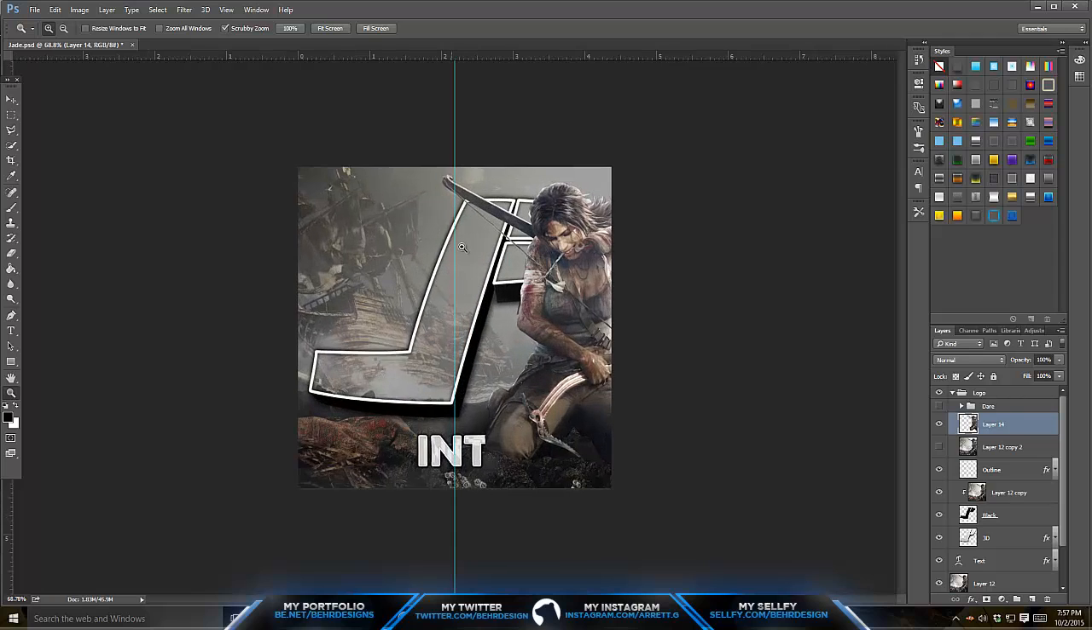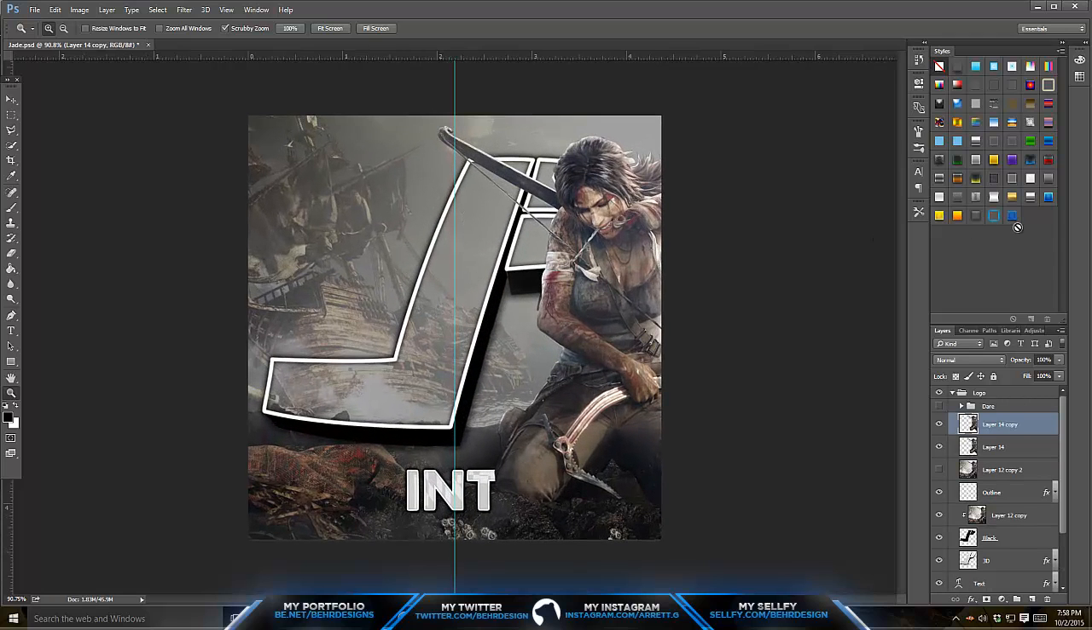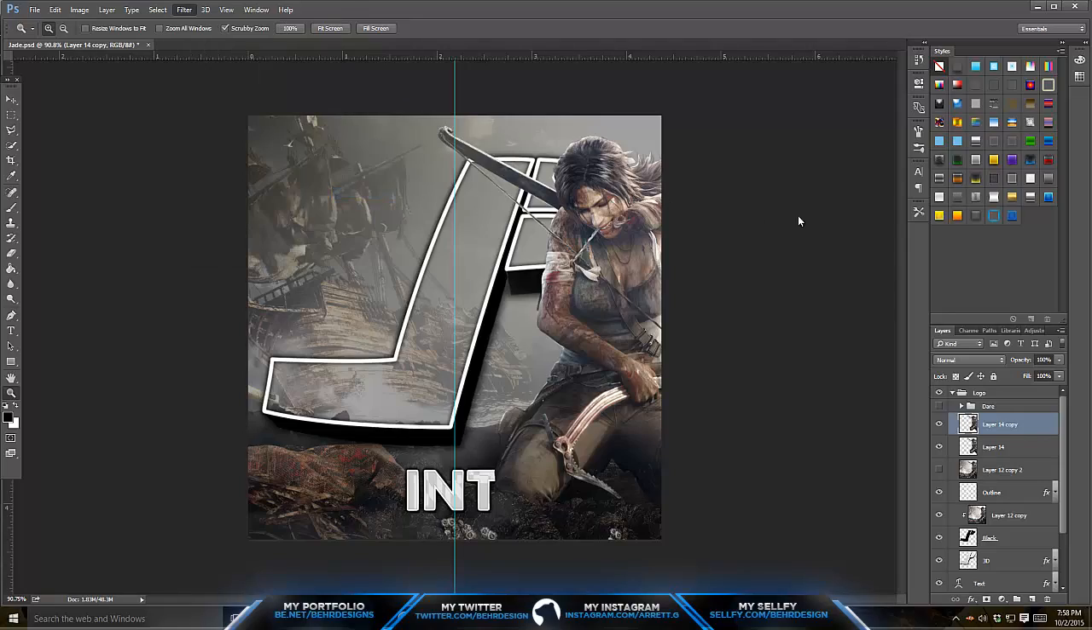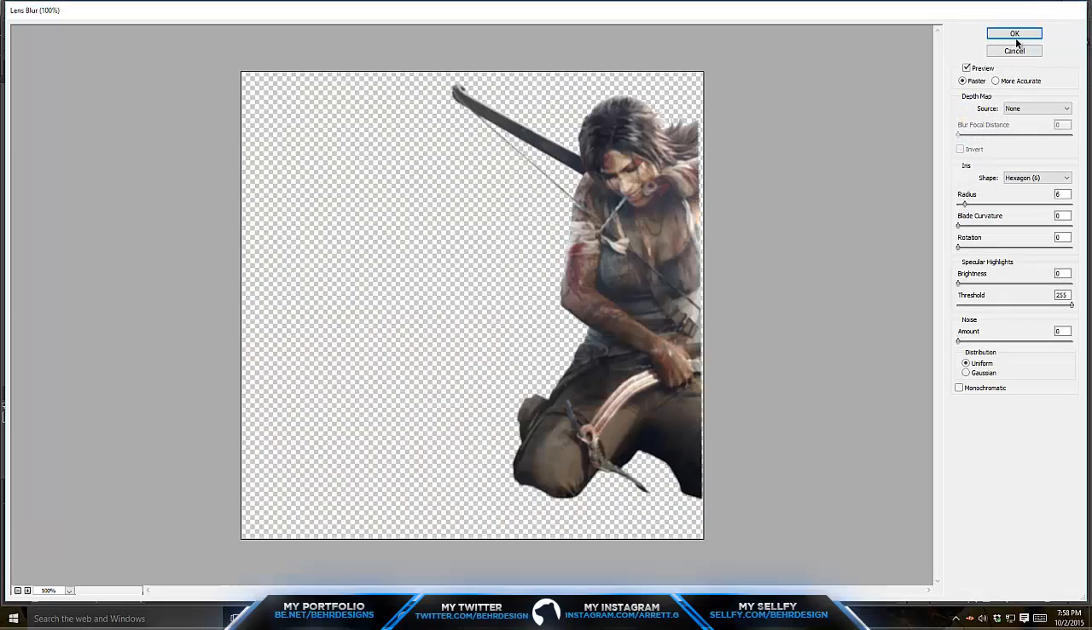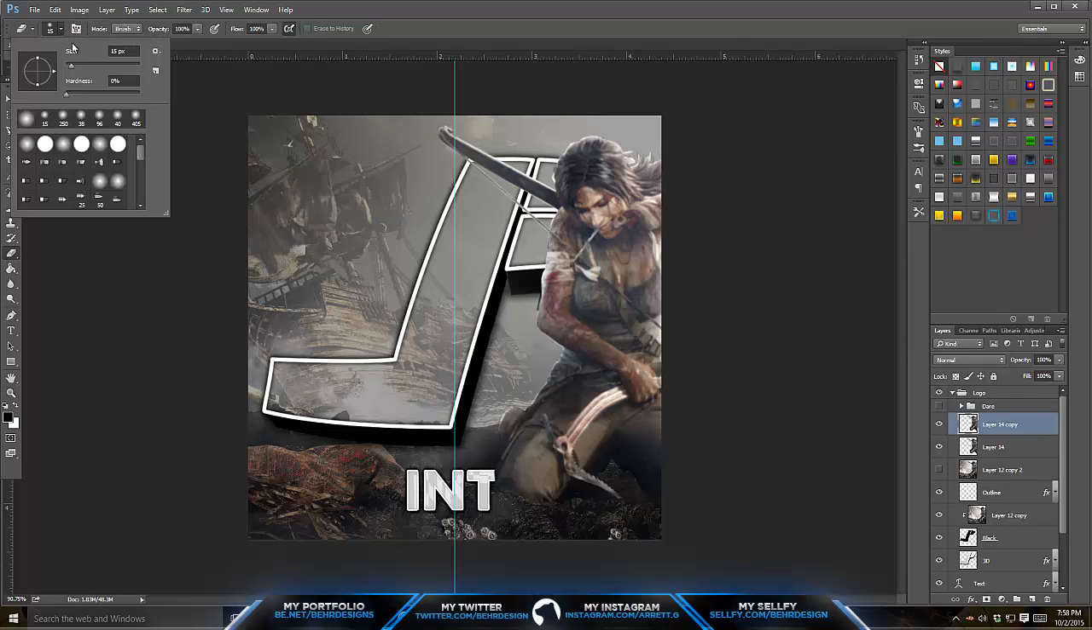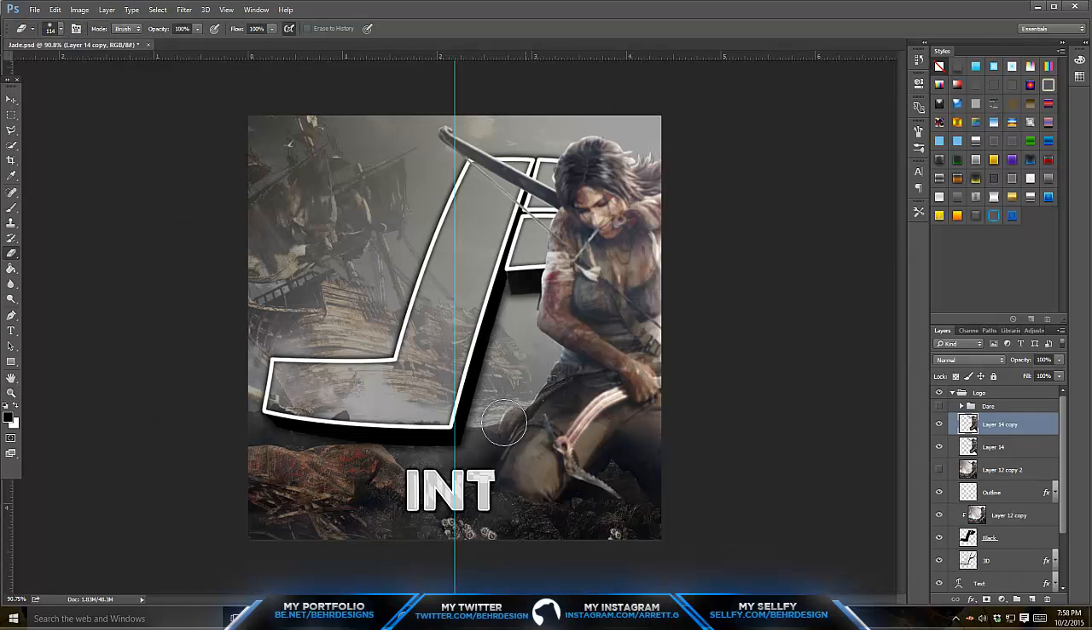Alright, so you guys can zoom out and look at it, and then you can duplicate it again and go to blur and then go to lens blur and then hit OK, and then erase the edges and stuff and the inside, so it just creates that, and then duplicate it again.